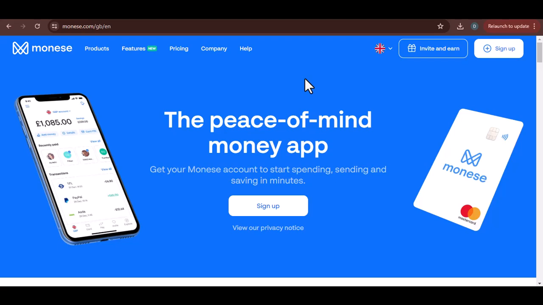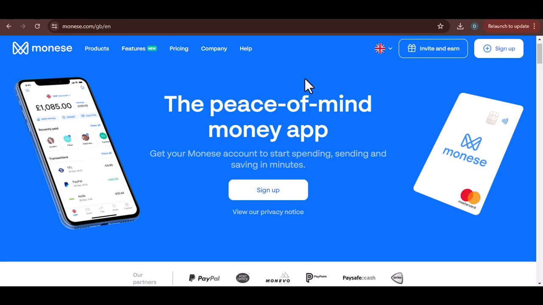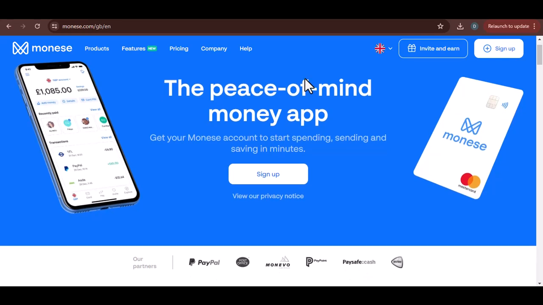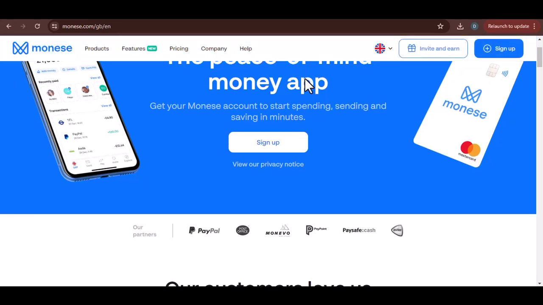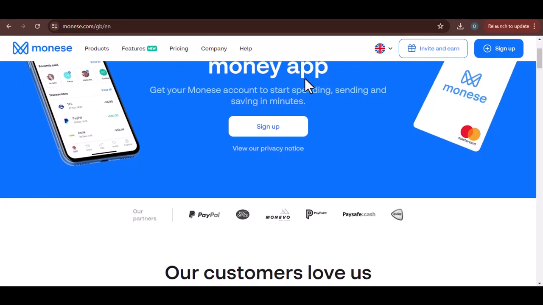Ever wondered about banking without borders? Have you ever dreamed of a bank account that lets you manage your money internationally without the hassle of hidden fees and unfair exchange rates? Well, that dream might be closer than you think.